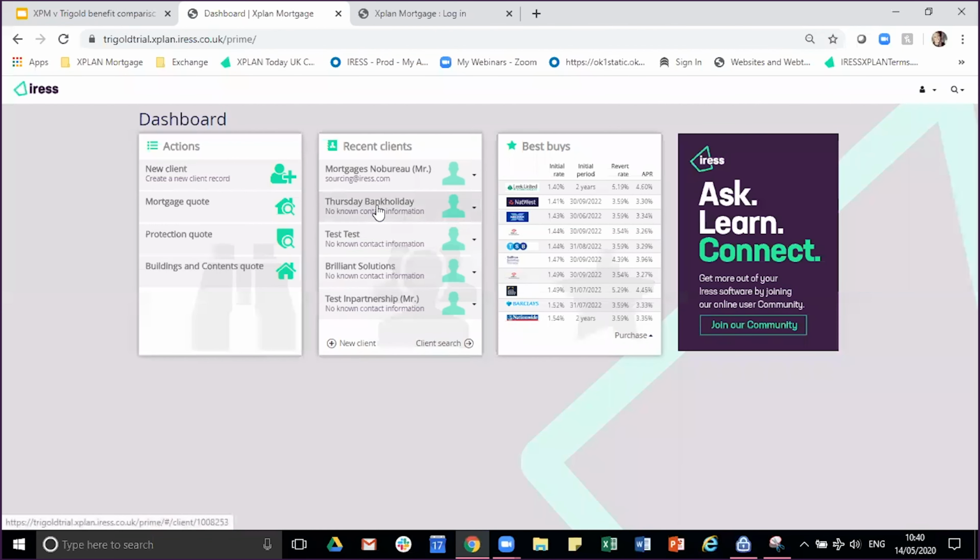So this is the online version of Xplan Mortgage, and this is the mortgage and protection module. At this point, we haven't got the advice module in the system. So essentially, if you were to do a straight switch from Trigold to Xplan Mortgage with just the mortgage sourcing module, then this is exactly how your login would look. I've actually added in the protection module and the GI module for my test account.